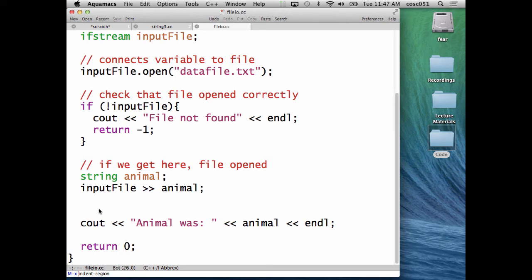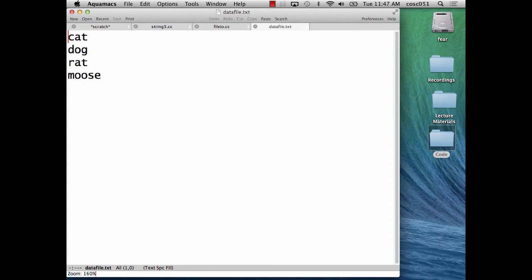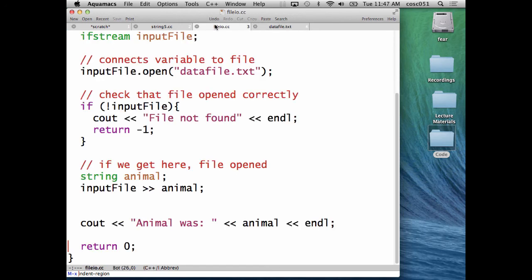You're welcome. All right. So let me just check. I'll show you our data file again just to make sure. And so we have a cat, a dog, a rat, and a moose in our data file. So here's the file that we're going to read. So what is this program going to output? Okay, we're only reading one variable in, the very first one, so it should only output cat.